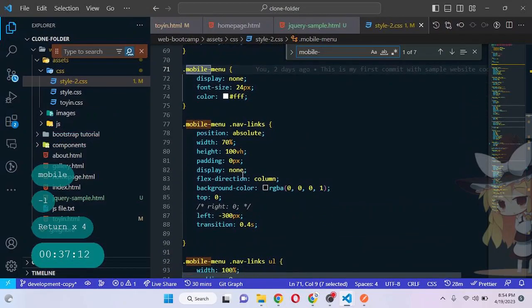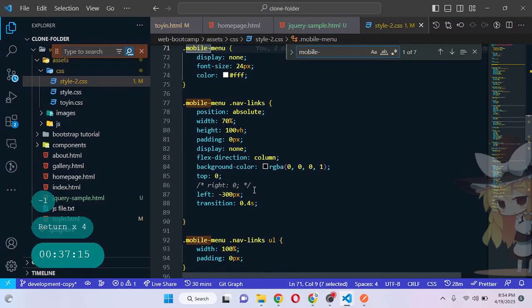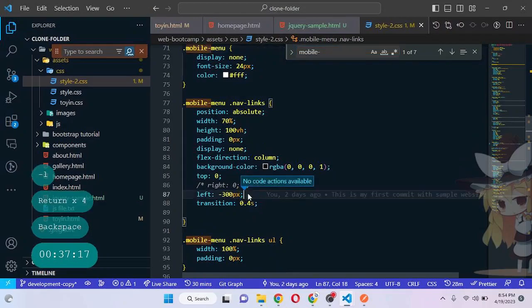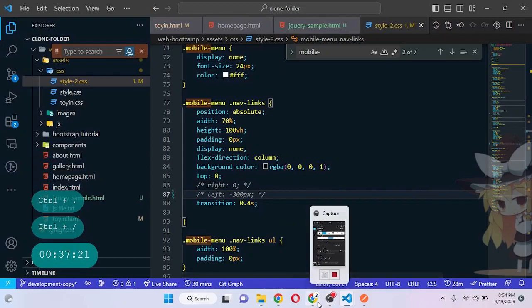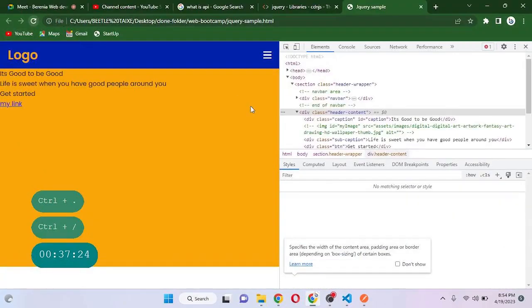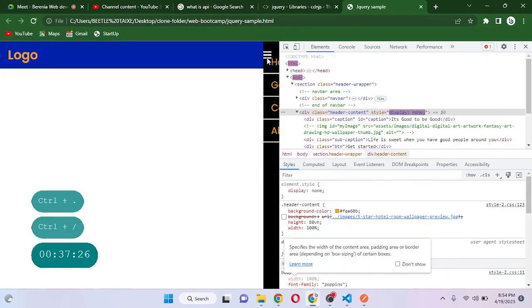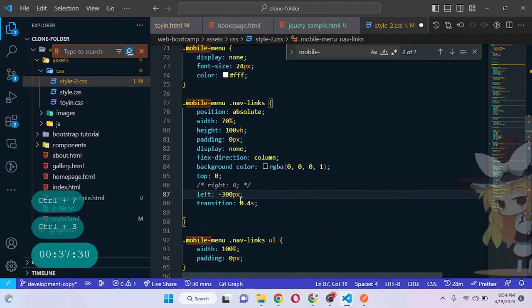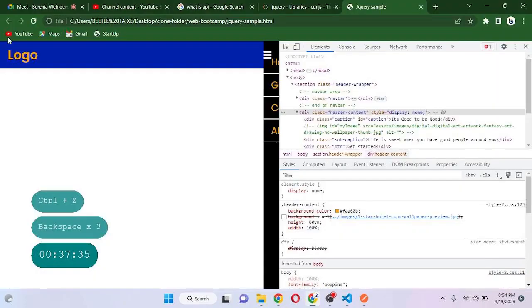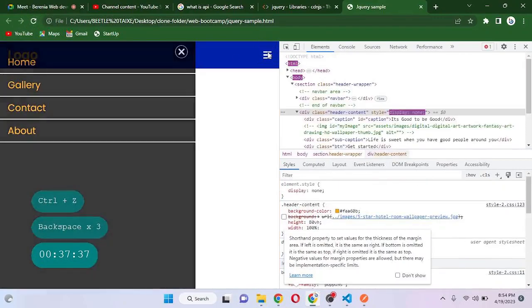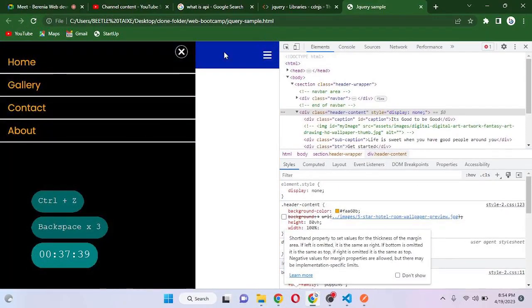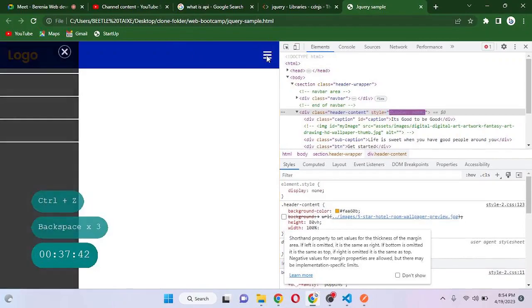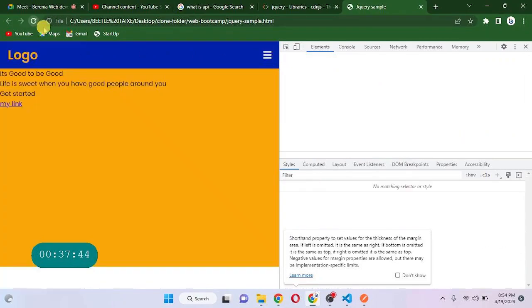Okay, mobile menu, width 70. Okay, you can see that we declared left to be minus 300 pixels. We'll remove it, and let's check it out again. It should be working fine now. Can you see that? The way it's just fading.